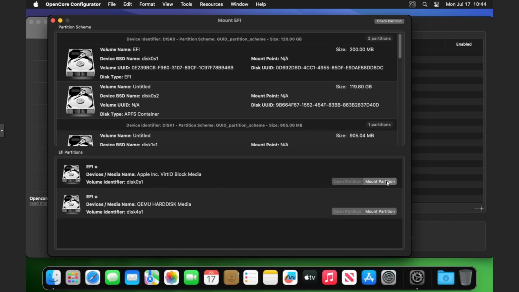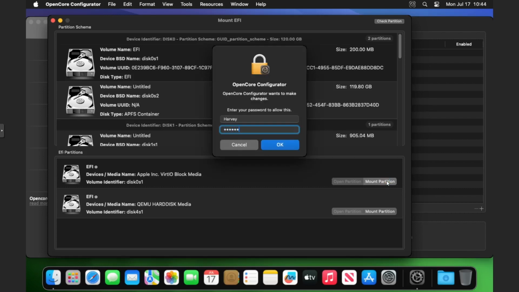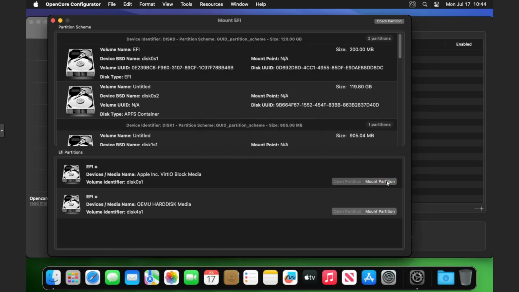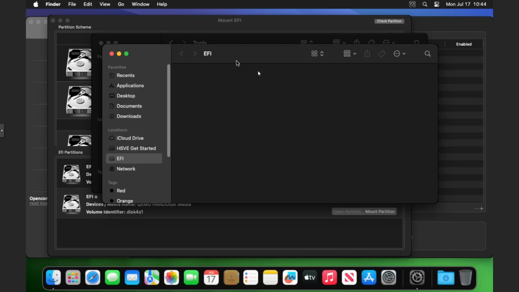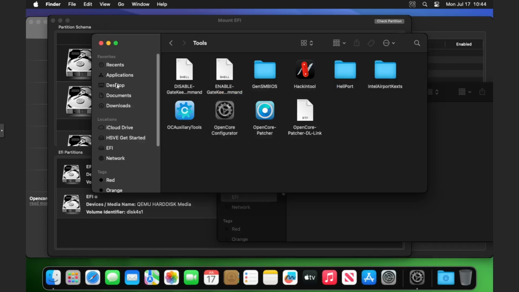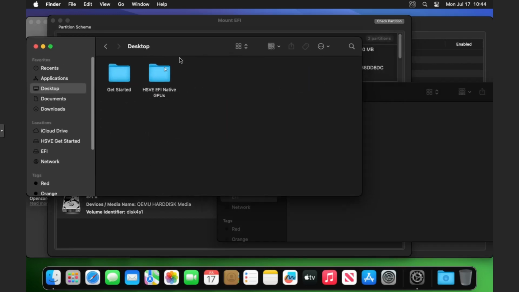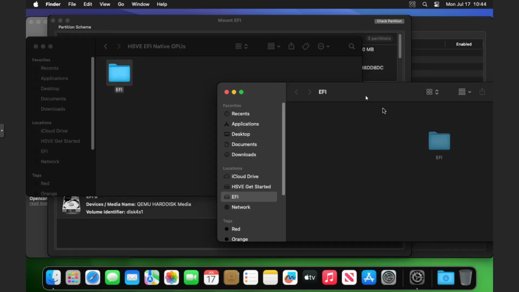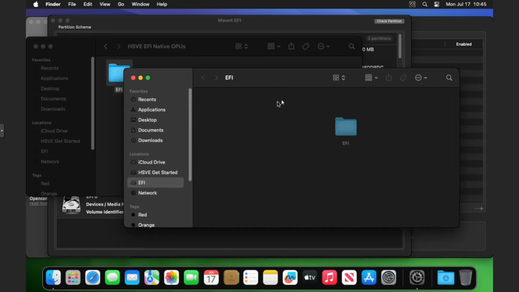Click Mount Partition, it'll ask for your password, just enter that in. Once it's entered in, just give it a moment, and then click on Open Partition. It'll open another partition that's called EFI, and there's nothing inside it, it's blank. With the other window on Tools, go to Desktop, double click into that folder, drag that EFI folder into the EFI partition. That's what it should look like after.